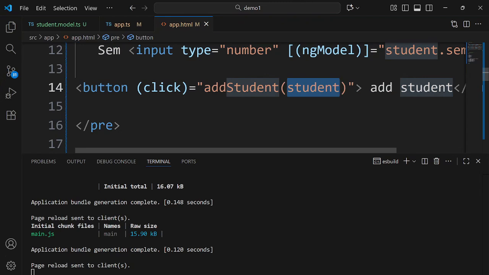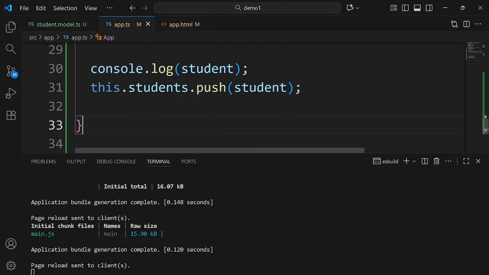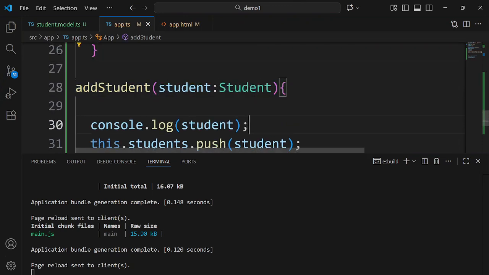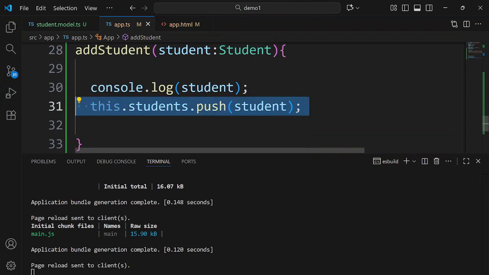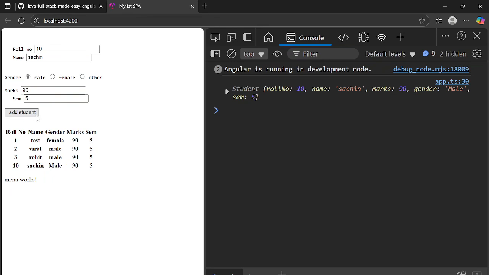So all the field values will be passed to this local student object, and that student object itself will be taken up here. So you can see that. That student object is taken up here, and then the same student object I'm just trying to push into the array, and that's the same thing that happens upon click of add student. Fine. So this is how pretty simple and straightforward this is.